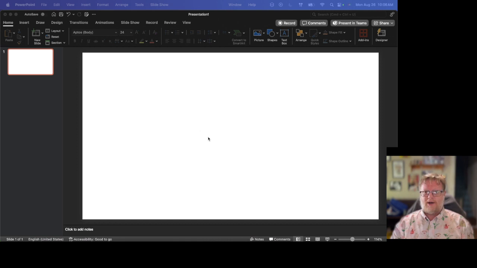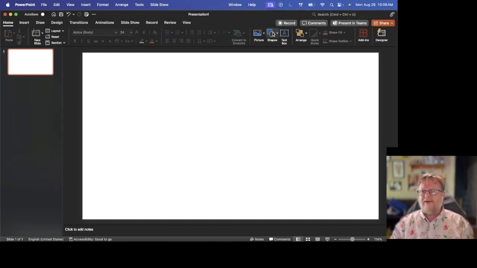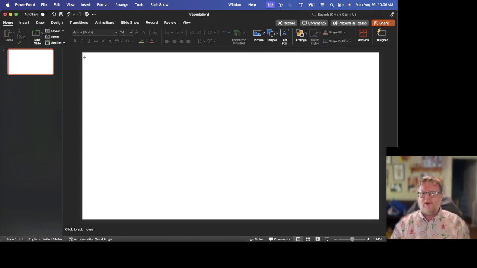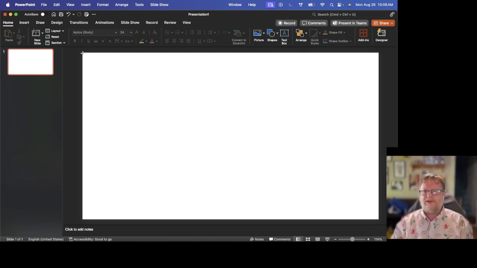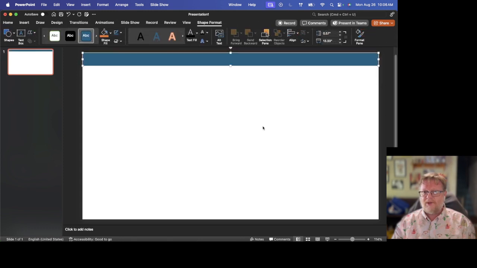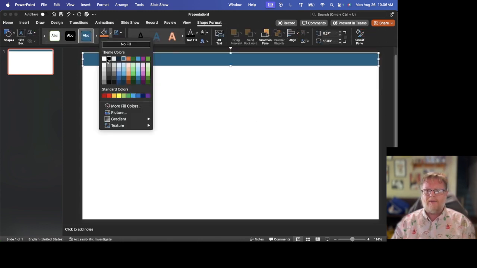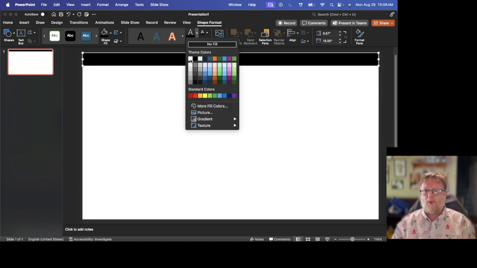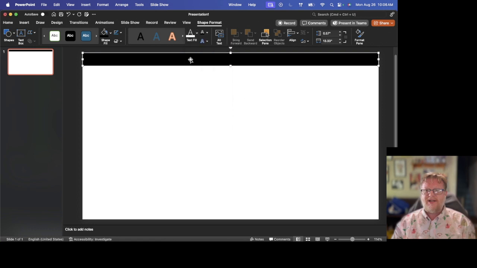Main screen, turn on. What you say? I say we need a shape. And we need a square. We're going to put it at the top. There we go. And we're going to paint it black. And our text color is going to be white. Let's get some titanium white.